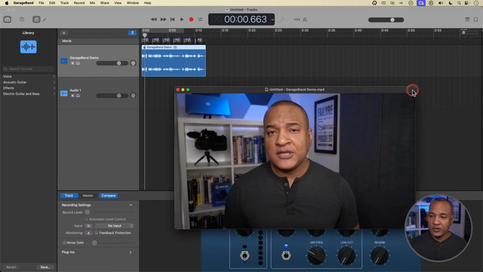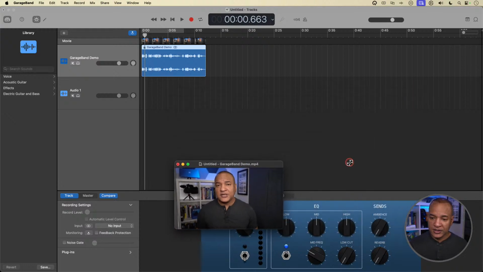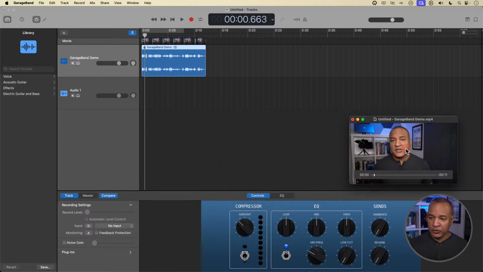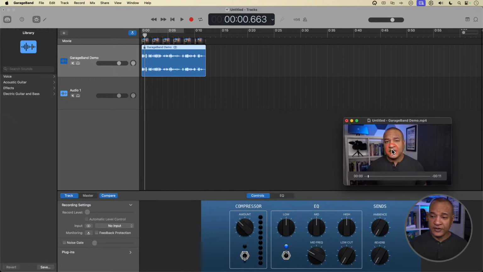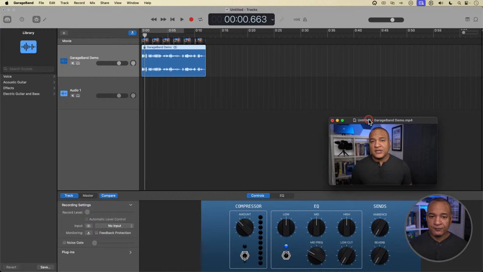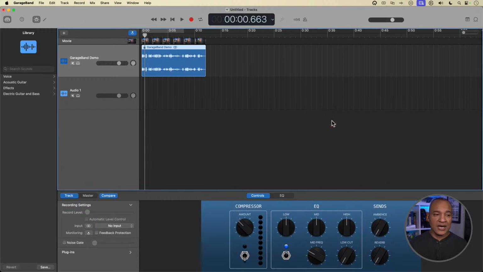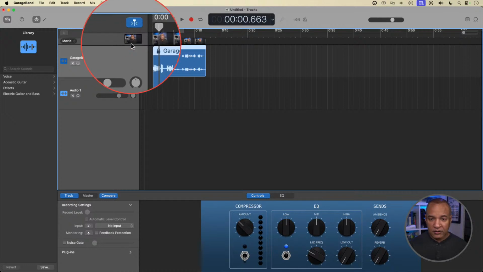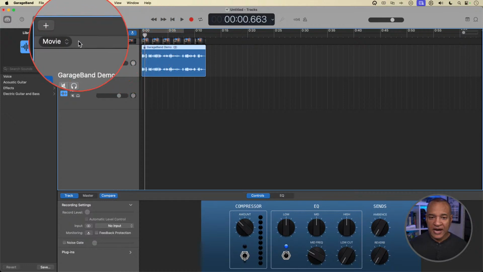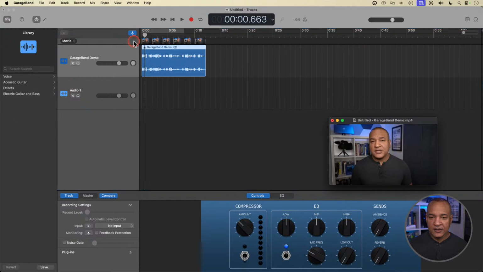You can resize this window if it's in your way. You can shrink it down. Usually you want to move it somewhere. You want to have it there for reference, but you can just adjust it. And if for some reason you close this window and you're like, oh no, I lost it. How do I get it back? There's a little thumbnail right up here in the movie track. You click on that, it brings back your video. So if you ever get in that situation, that's how you get out of it.